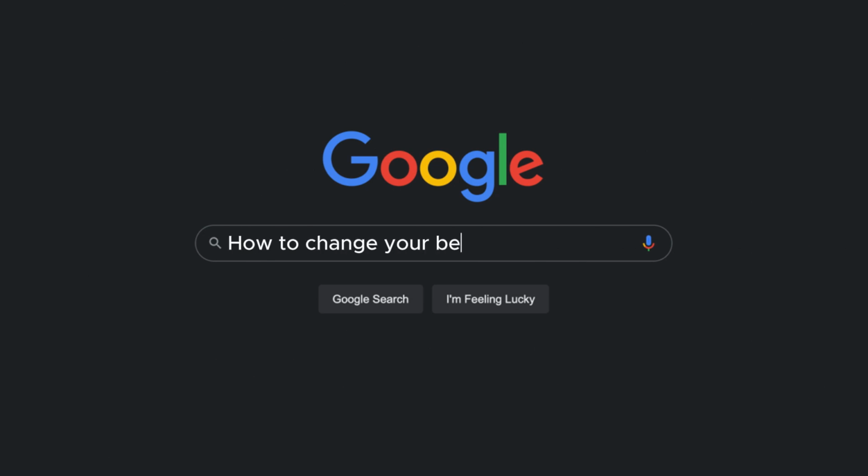Today, I'll show you how to change your Bereal password. Before we begin, there's one very important thing to understand. Bereal does not use a normal password system like many other apps.